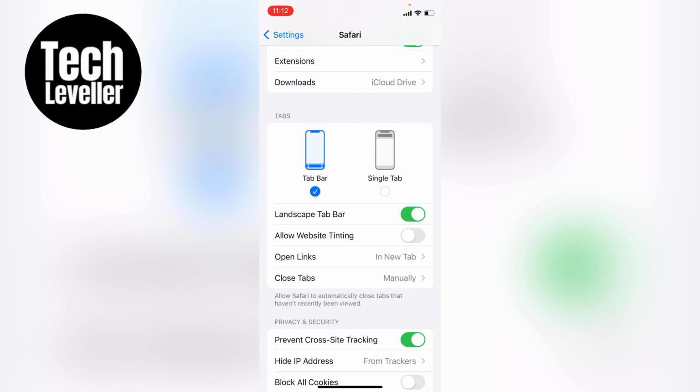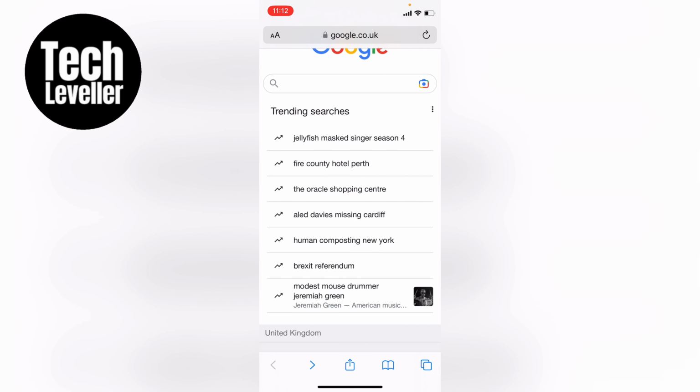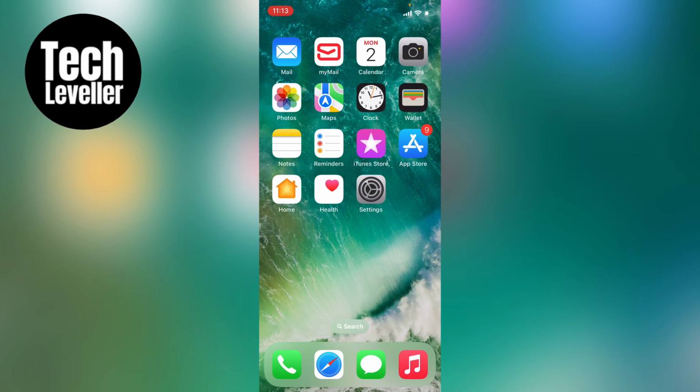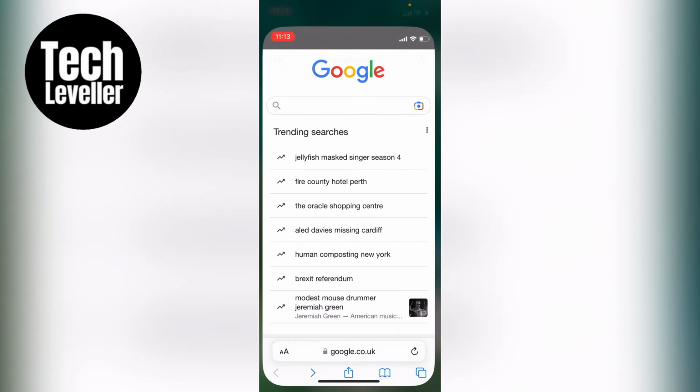So now we've done that, let's come back out and head over to Safari, and as you can see Safari's moved the address bar all the way to the top. You can come back over to the settings and select Tab Bar, and as you can see when we go back to Safari it's at the bottom again.